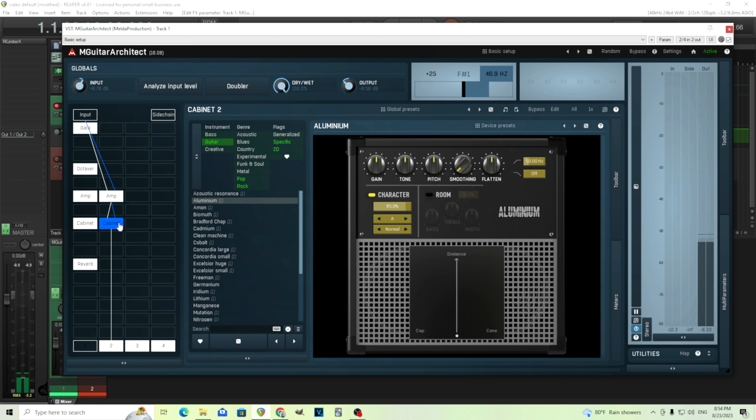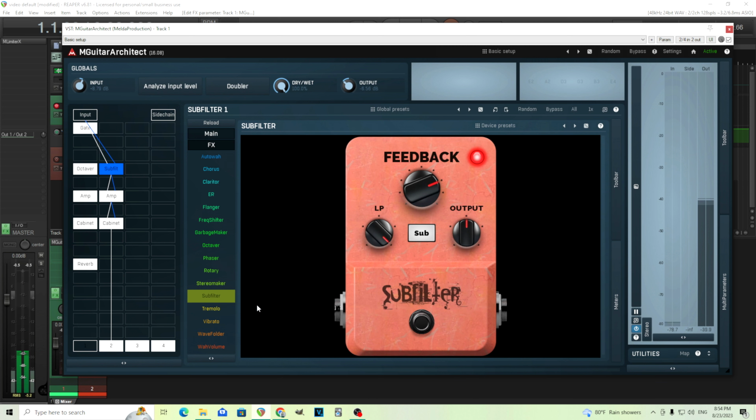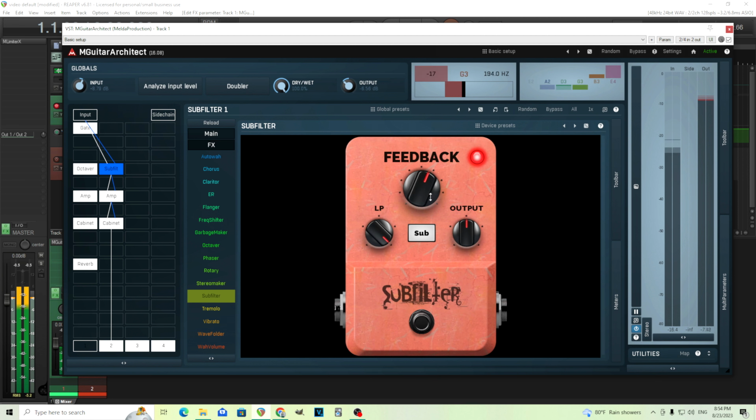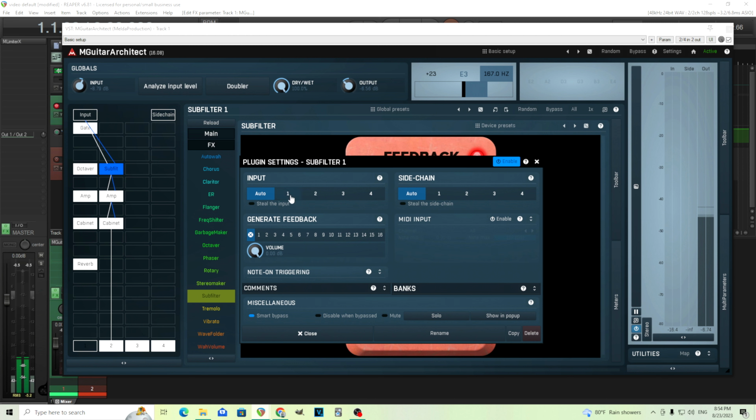Just a basic guitar sound. Let's get that subfilter in there, like this. Okay. One thing you notice, you're like, I'm hearing lots of noise, and you didn't hear that before. And that's because this isn't going through the gate here. So we want to just right-click on the subfilter here and make sure instead of auto, it's going to 1. So now it's going through the gate. Both of them will be going through the gate.